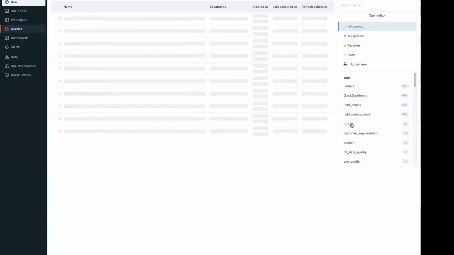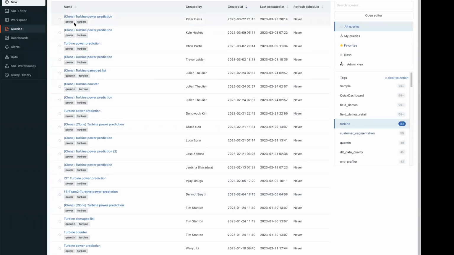And then I'll click turbine as well. And what it will then show me is, see these two lozenges, we've got power and turbine. So it shows me all the queries that have been tagged with turbine.